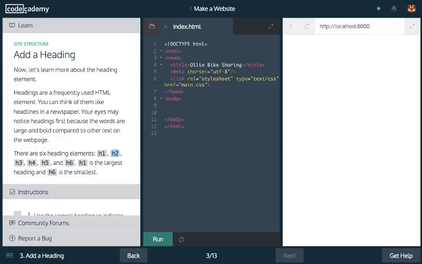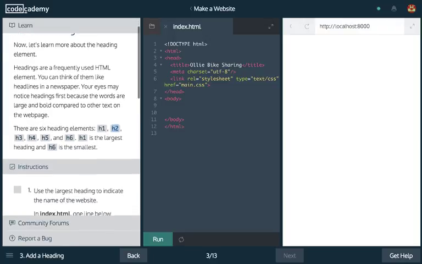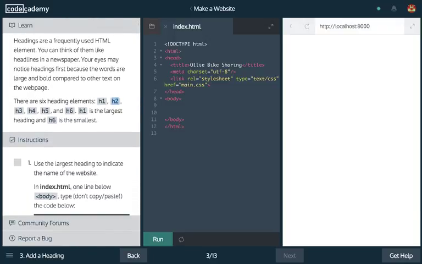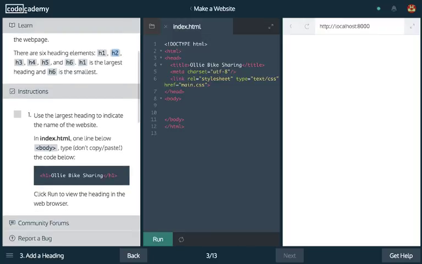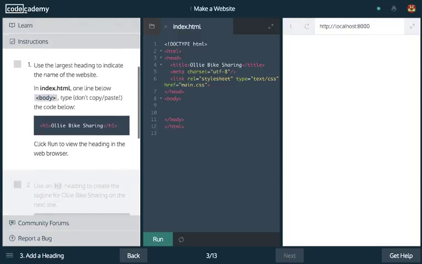Okay. So let's continue. Add a heading. Now let's learn more about the heading element. Headings are frequently used HTML elements. You can think of them like headlines in a newspaper. Your eyes may notice headings first because the words are large and bold compared to other text on the web page. There are 6 heading elements, H1 through H6. I feel like I already read this, which I did.